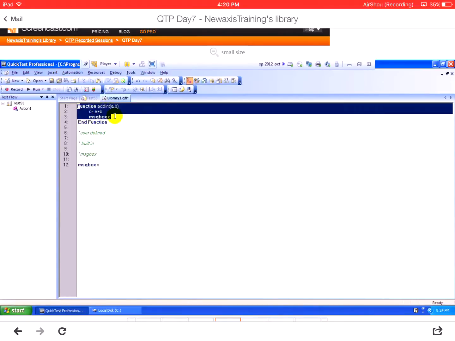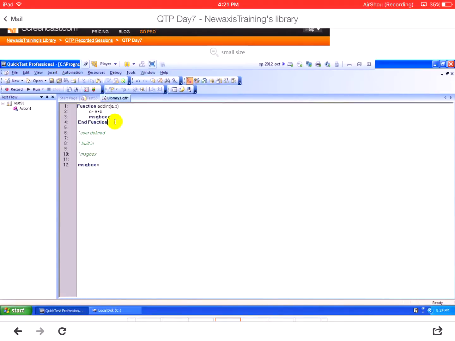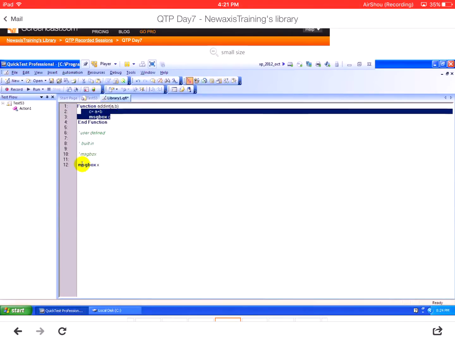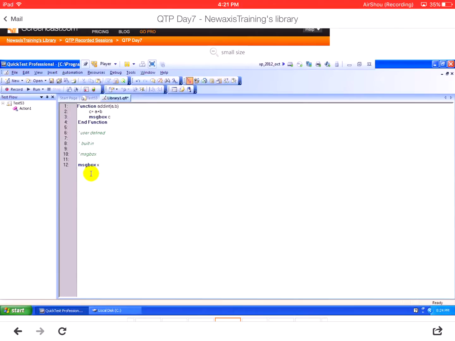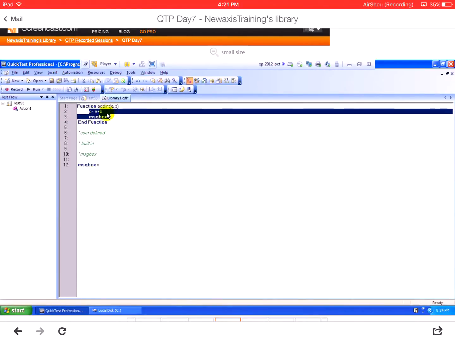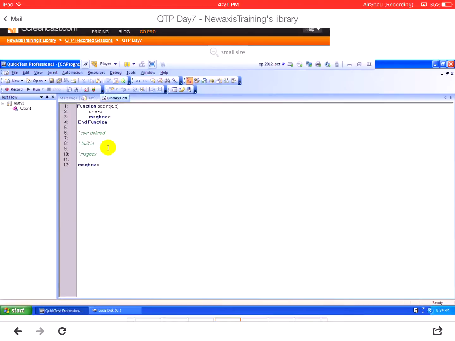Whereas the function which you define here is called user defined, and the function which is already there and you can directly use is called a built-in function. Where you define some function, here you are writing the code to add the numbers. So that is what is called user defined. I am defining the function. Here it's already defined. You can just directly, straight away use it in your scripts.